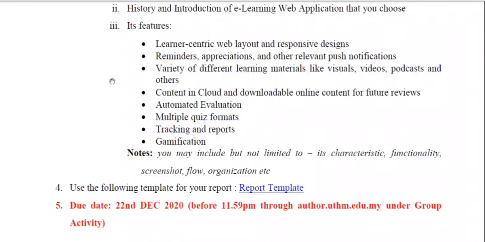Does the e-learning web application have reminders, appreciation, and other relevant push notifications? So that means you need to find it out. Also a variety of different learning material like visuals, videos, podcasts, and others. As you already experienced in this semester, in the first 6 weeks, we are using Google Classroom, and then for the remaining, I'm going to choose Author. Before this I was using Edmodo and Schoology. So you need to figure out.